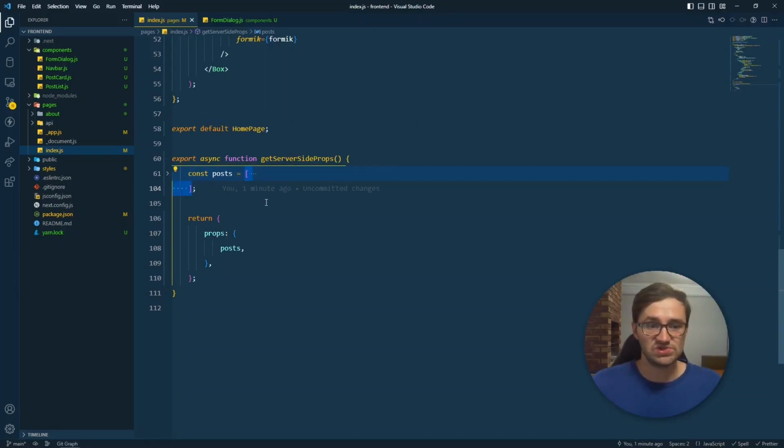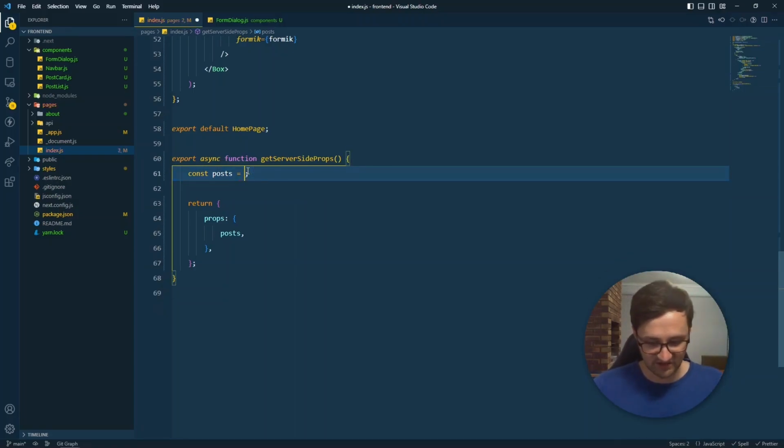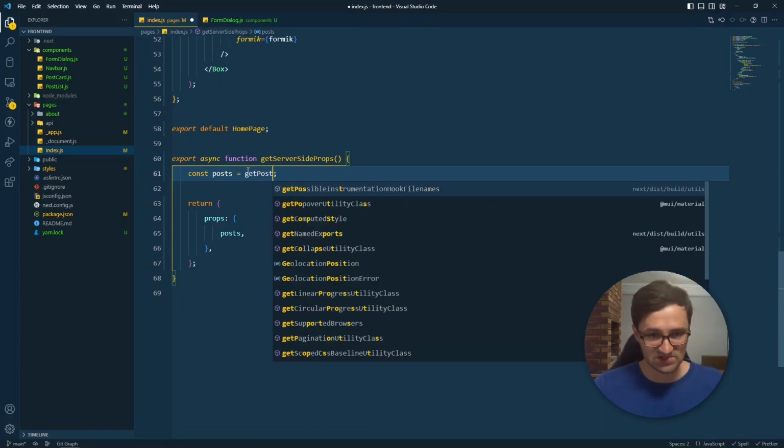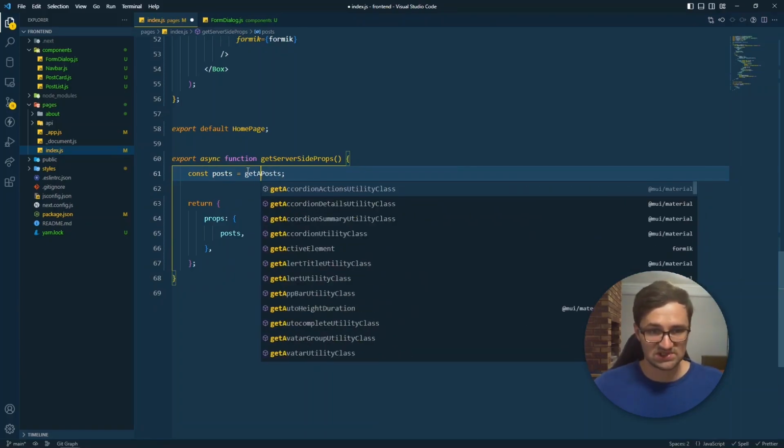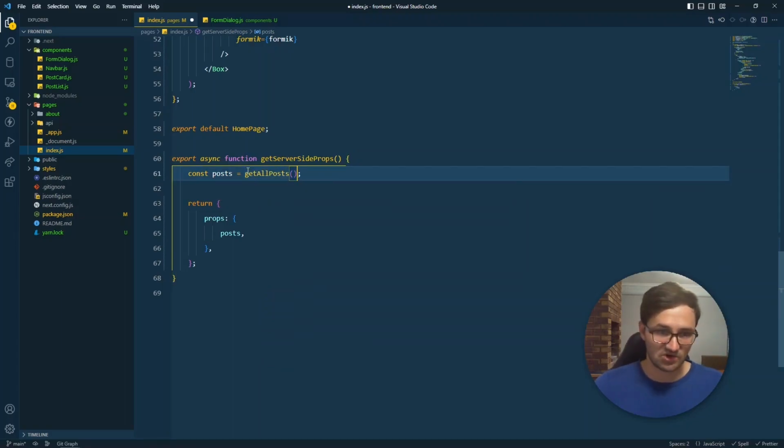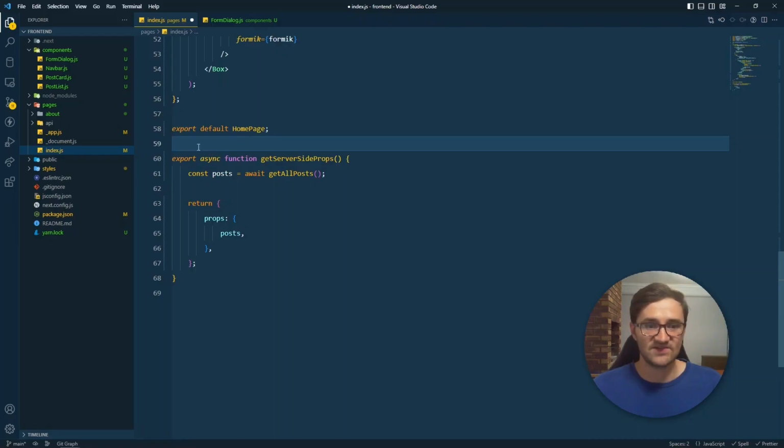Okay, so now that we have the data fetched in our application, this should now become an API call. We should start fetching the data from our actual API. So let's start doing that. I'm going to delete all of this and I'm going to create a function called get all posts, and I'm going to call it here. And this is going to be an asynchronous function. We haven't created this function yet, but let's go do that.